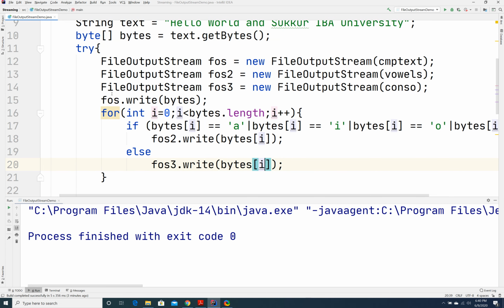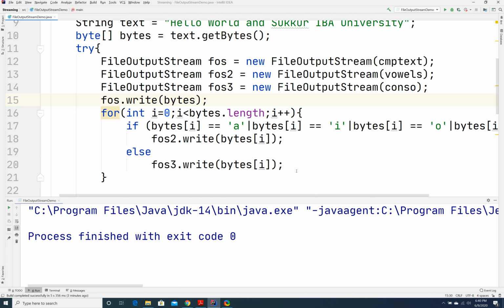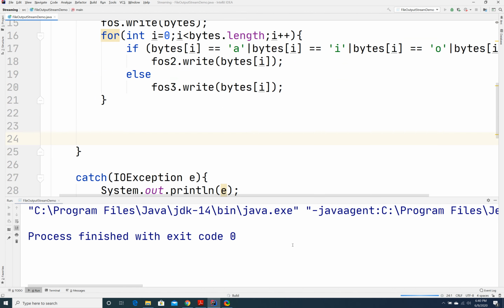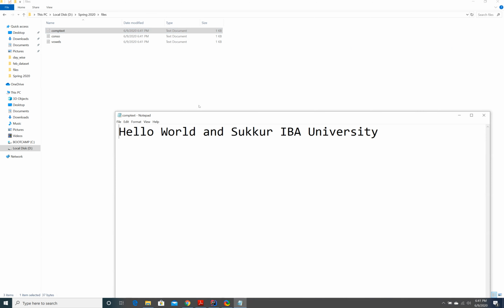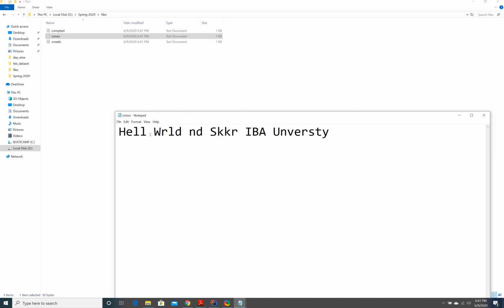So the first file will have the complete text, the second file will have only vowels, and the third will have all the consonants. Let's check it. Run, yes, run. The run has completed. So you can see we have got the complete text which writes this, vowels which writes O, O, A, U, U, I, which are in this, and then this writes hello, H, E, double L, O is missing.